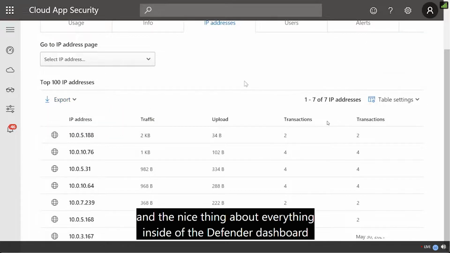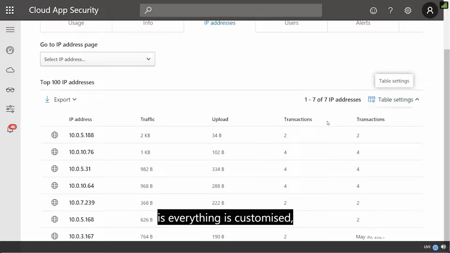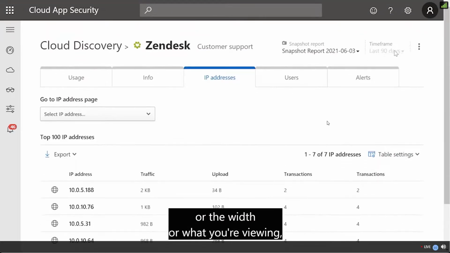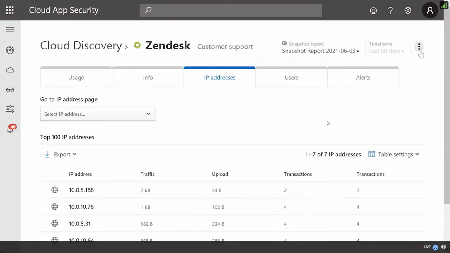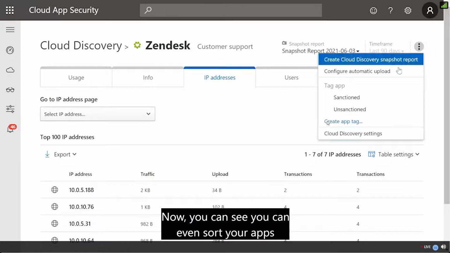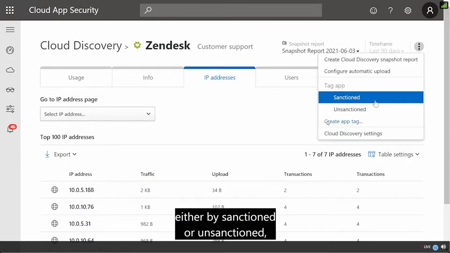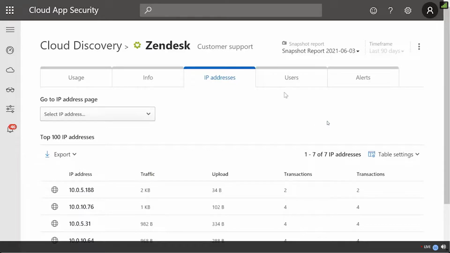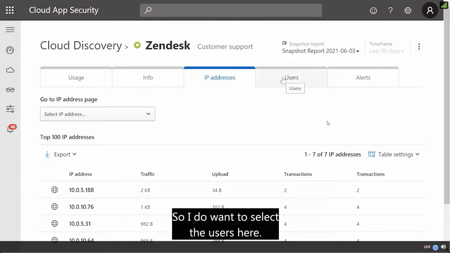And the nice thing about everything inside of the Defender dashboard is everything's customized. So if you wanted to change the number of columns or the width or what you're viewing, you can even change the time frame. Now, you can see you can even sort your apps either by sanctioned or unsanctioned. And then if you wanted to create other tags that are specific to your organization, you can do that as well.